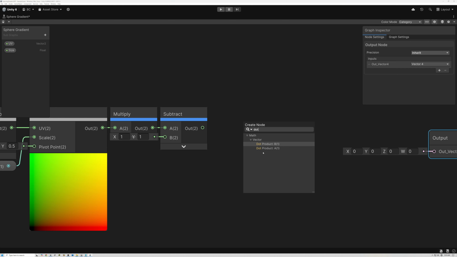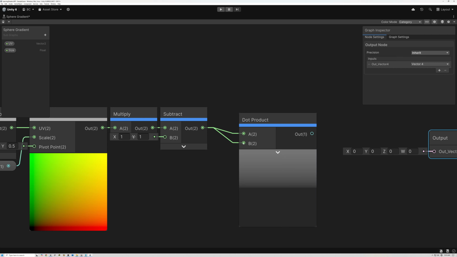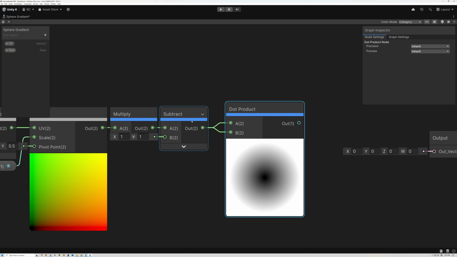So I'm going to add a dot product node, and basically dot product the U and the V with itself. And that gives me a nice gradient. It's basically measuring the distance from the center. So right at the center, I'm getting a value of 0. But then as we go further away, we're getting a higher and higher value until we get to about here, which is where our value reaches 1.